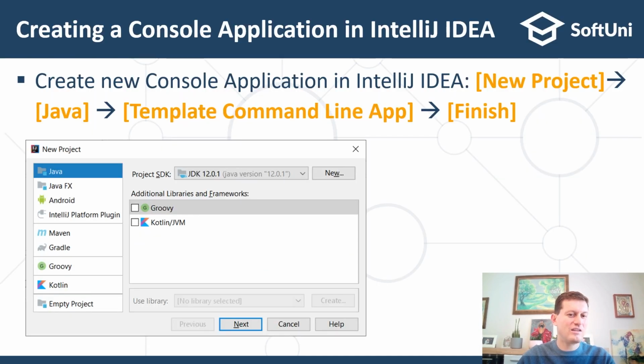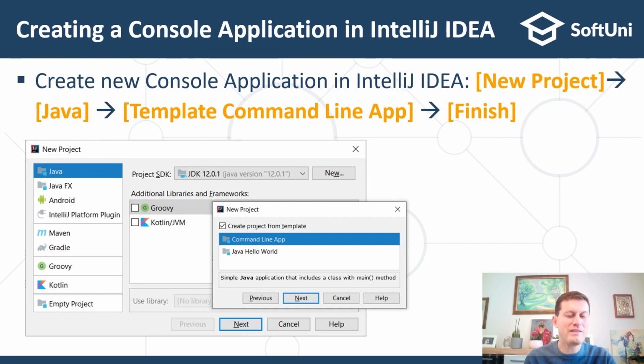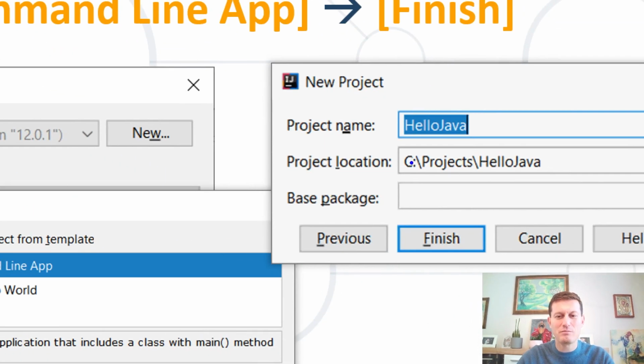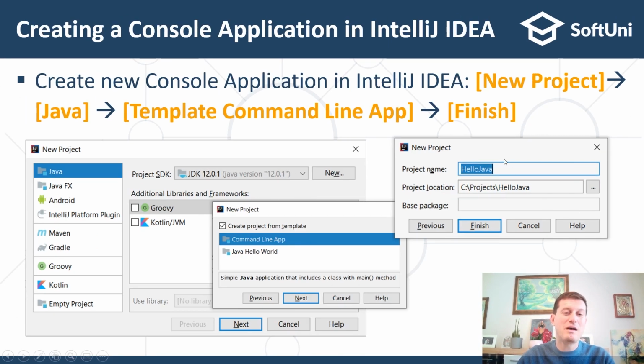This is just for your information, how to create a new project. You start with Java, you choose a command line app, you click next, and finally you click finish. And it's recommended to have some projects directory, for example, C projects, or for example, my documents/projects, or some other location you may find good, for example, your desktop. But I highly recommend to have a projects folder and put all your projects there.